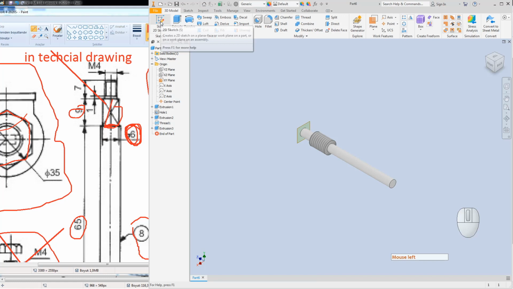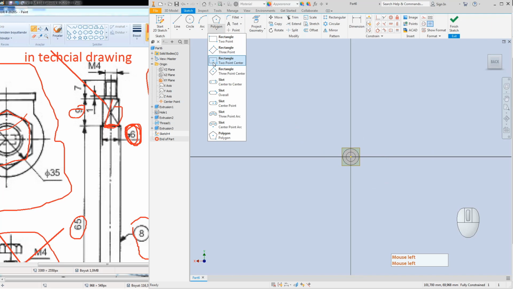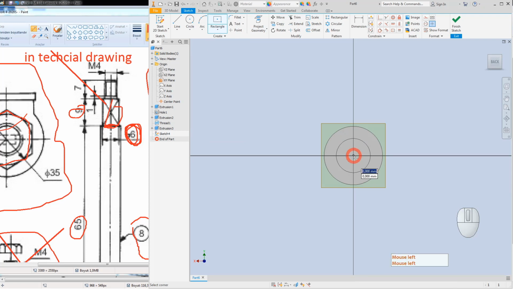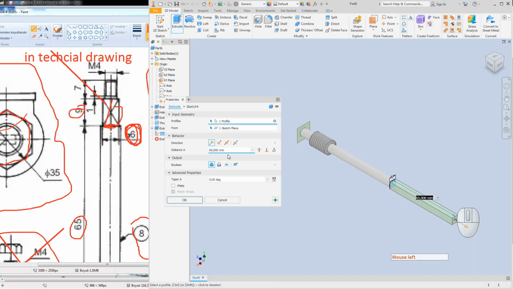For this, I start a new sketch. This time, I'm going to use a center point rectangle and make this rectangle, something like this. Since it's a square, I will just make the two sides equal to each other, and I will just make one dimension, which is 6 at this point. Finish my sketch, add the extrude tool, 9 millimeter.